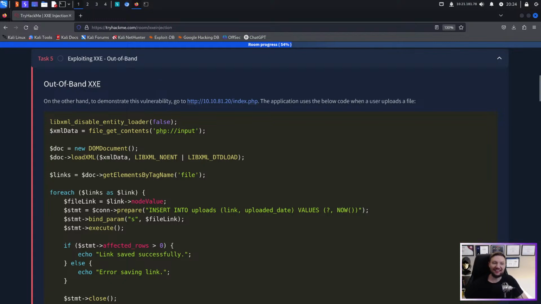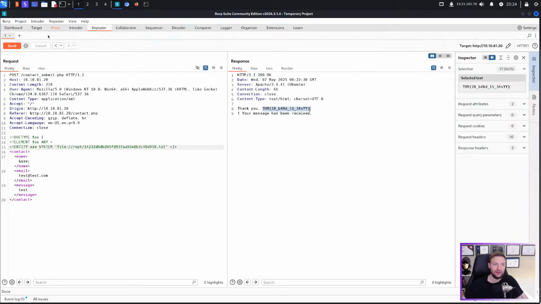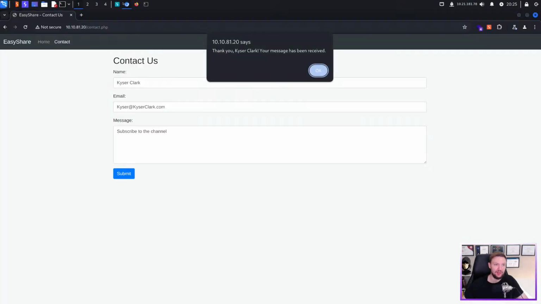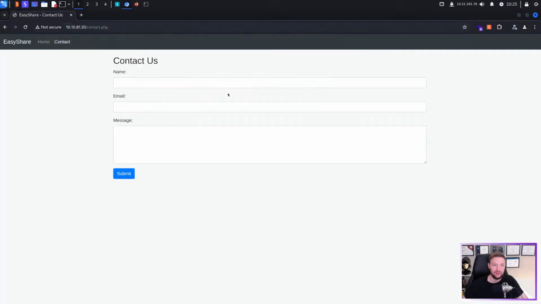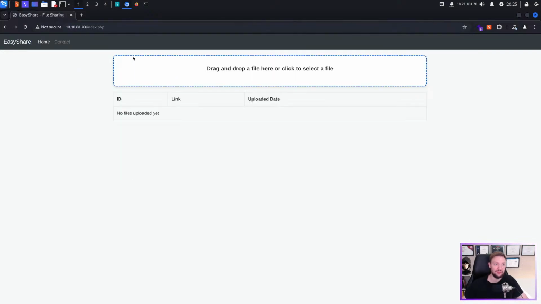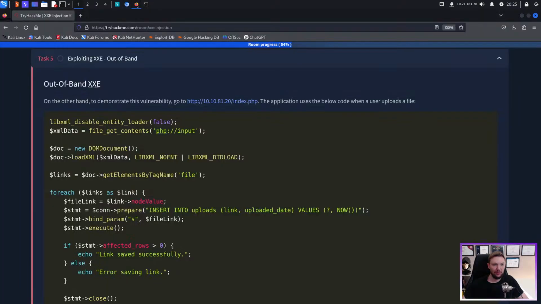Out of band XXE. To demonstrate this vulnerability, go to here. We'll just copy this link. We will go to here. We're going to take the intercept off, and we are going to go to index.php. Boom. Now we're going to go back over here.